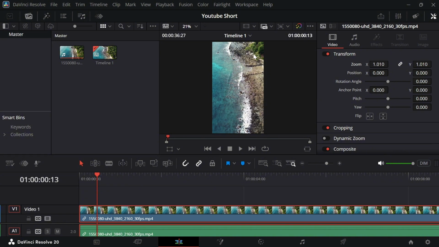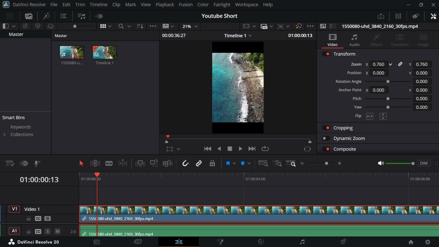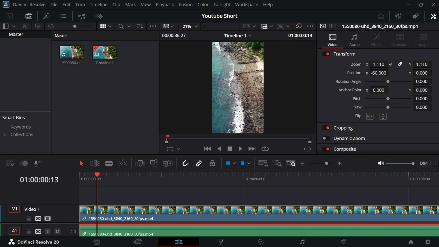So when you import your video to the timeline, it should automatically convert it into this portrait format. Now, if you have a landscape video and it's not automatically being converted into portrait, then what you can do is use this right hand window to go and zoom in to your video. So you can just go and drag this over to the right and the left to zoom in and out. And you can also reposition this by moving the X and the Y value.